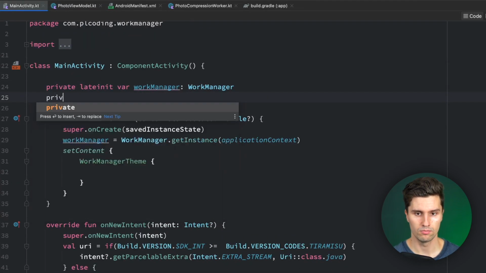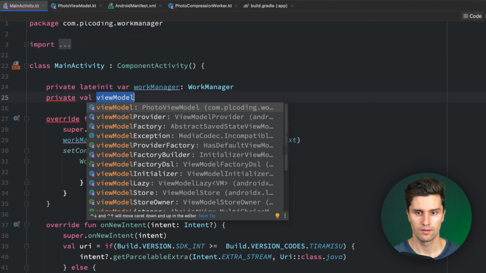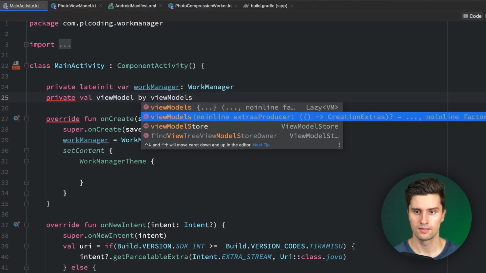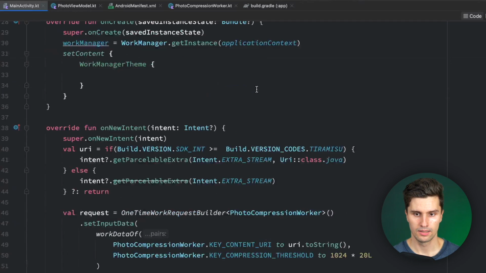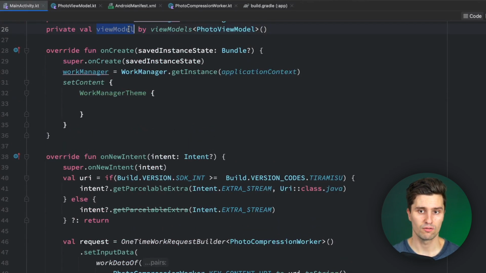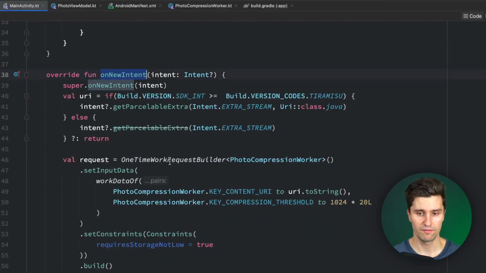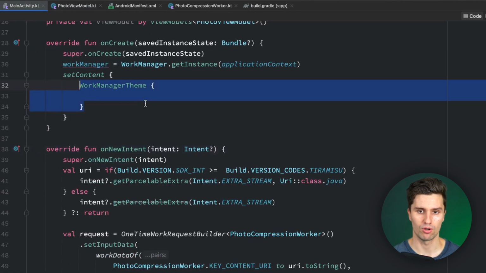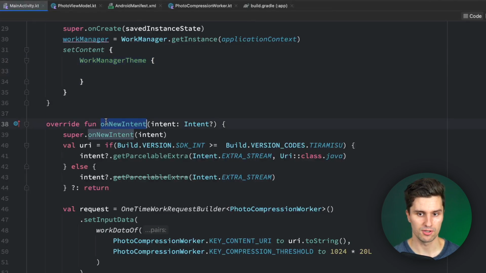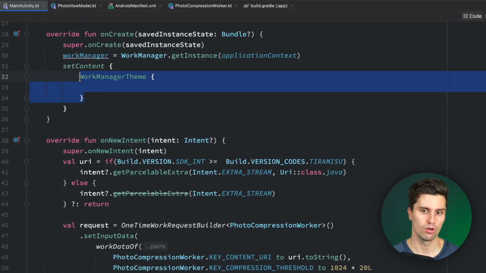Up here, private val viewModel by viewModels. This one here, specify the type of view model, which is PhotoViewModel. And then we can now update the values of our view model here in our onNewIntent function. That will then trigger a change in these states, and that will then trigger a change in our UI block here. That is just how we communicate from this onNewIntent function with our actual compose code.